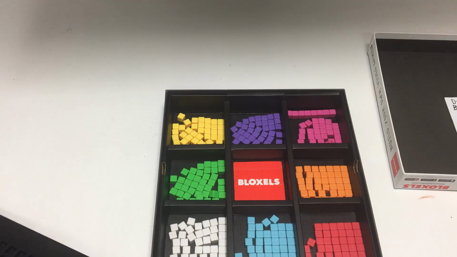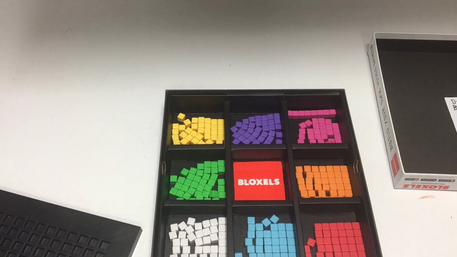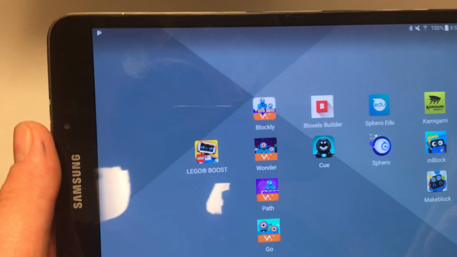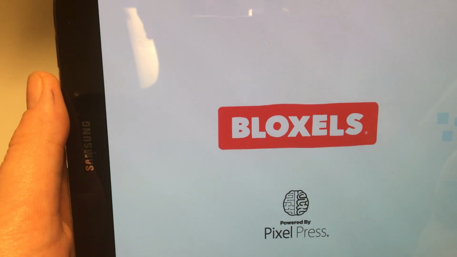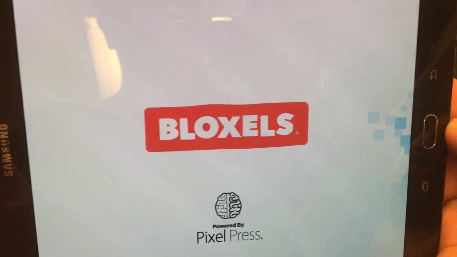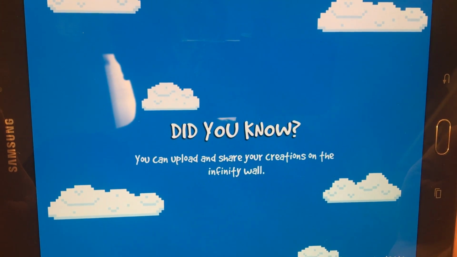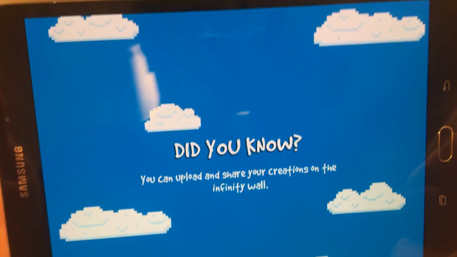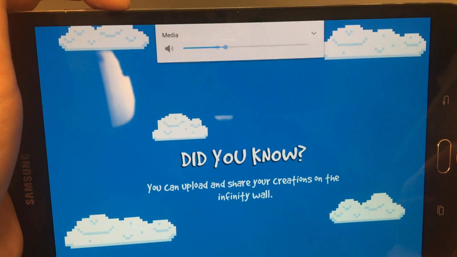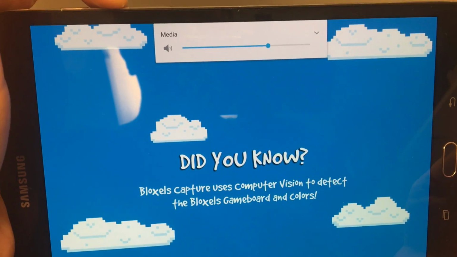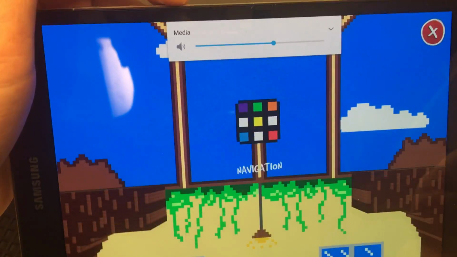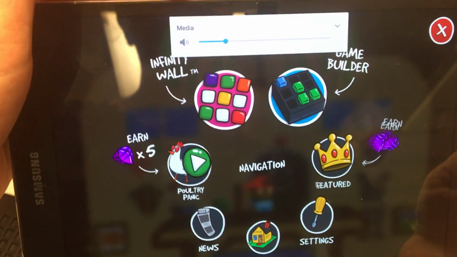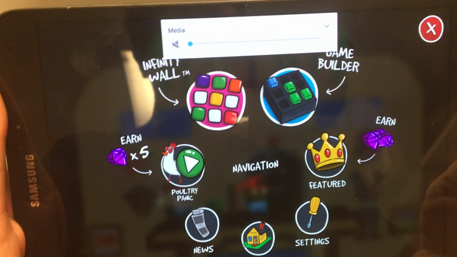The other thing that you'll need in order to use Bloxels is also going to be a tablet with the Bloxels Builder app on it. We're going to tap on that to get started. As that's booting up, it does have music. So if you've got a class of students all doing this, I highly recommend you have them keep their volume turned down.